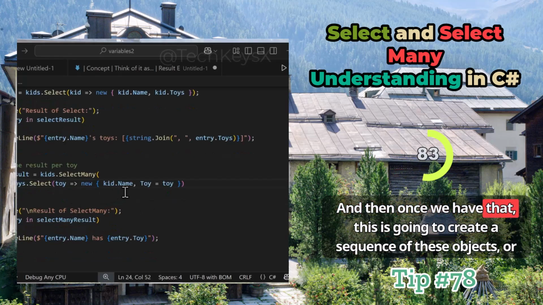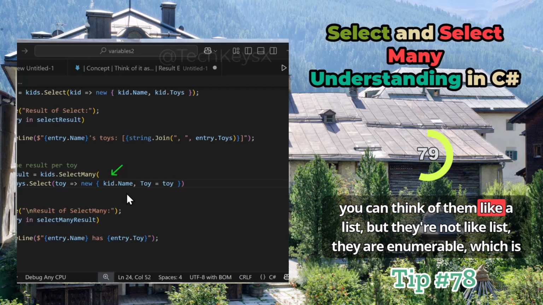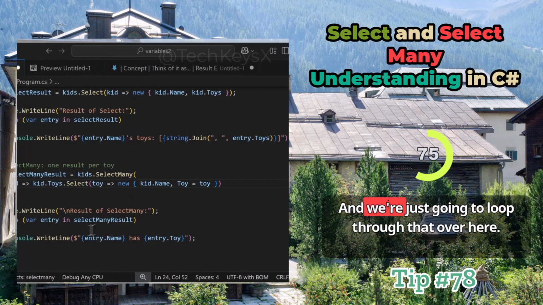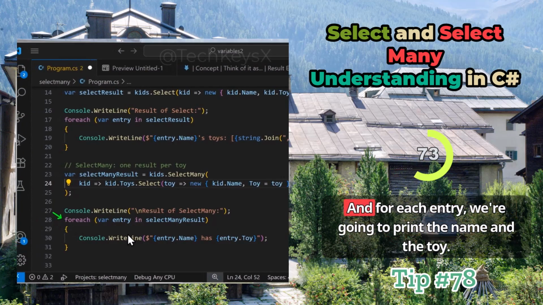And then once we have that, this is going to create a sequence of these objects, or you can think of them like a list, but they're not like a list, they're enumerable, which is a sequence. And we're just going to loop through that over here. And for each entry, we're going to print the name and the toy.